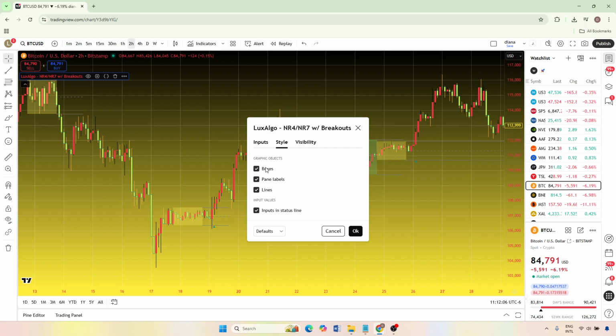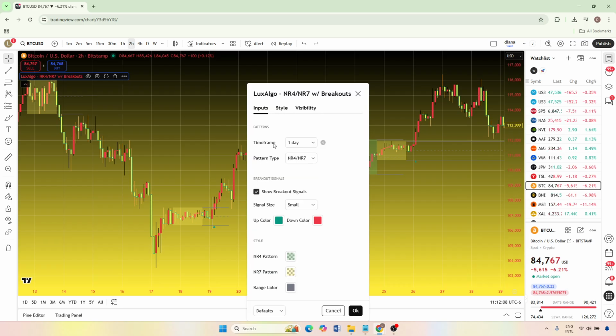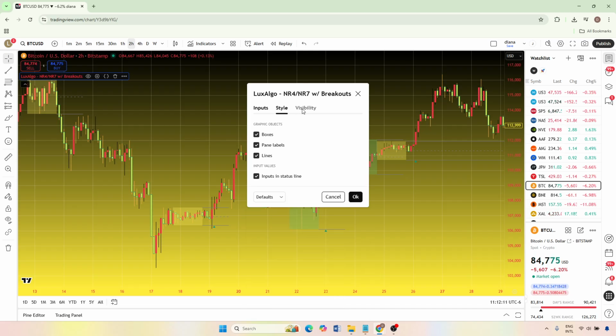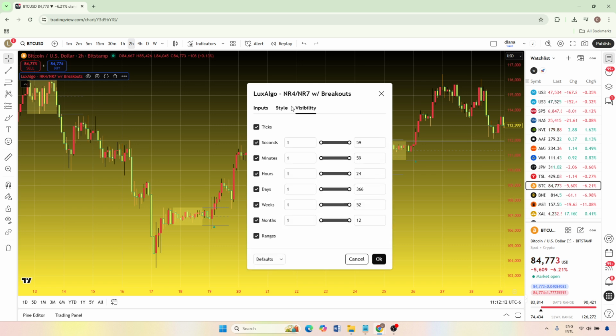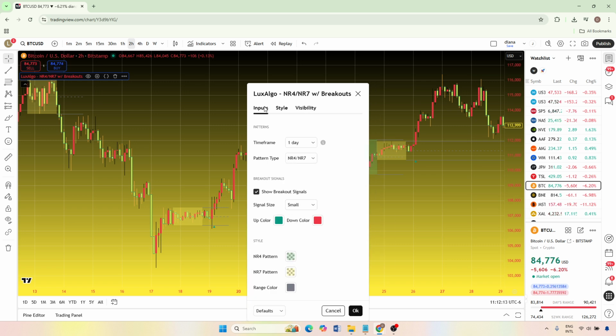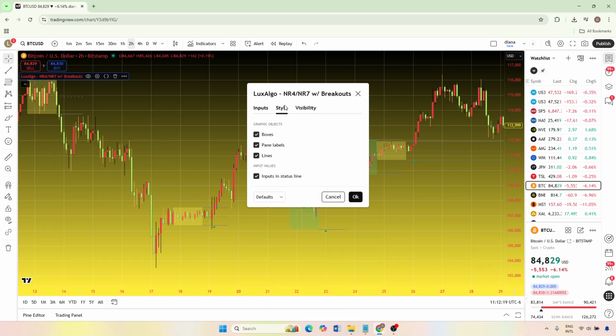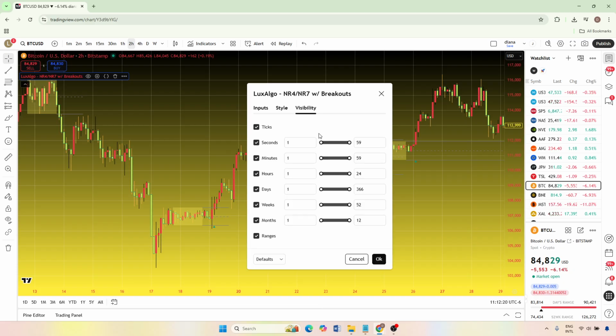Inside the settings, you can usually adjust things like colors, visibility, and sometimes specific parameters related to the logic of the indicator. Take a moment to explore these options and tailor them to your preferred chart style. For example, you might choose brighter colors so signals stand out more clearly, or simplify the display if your chart feels too busy. When you're happy with your changes, click OK or apply to save the settings.